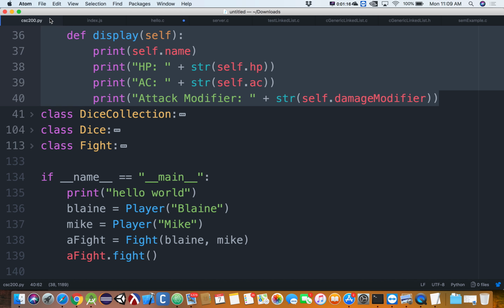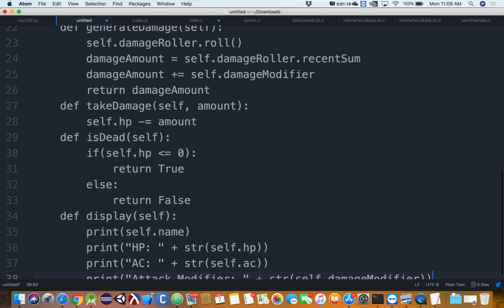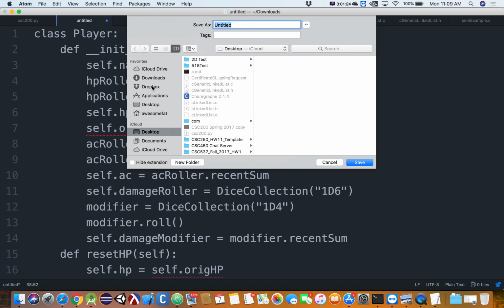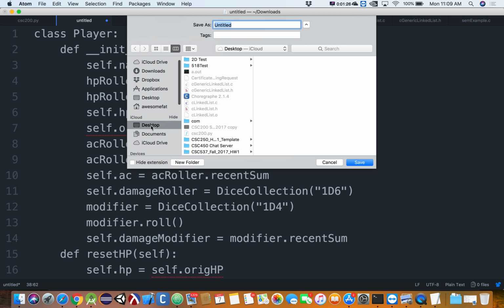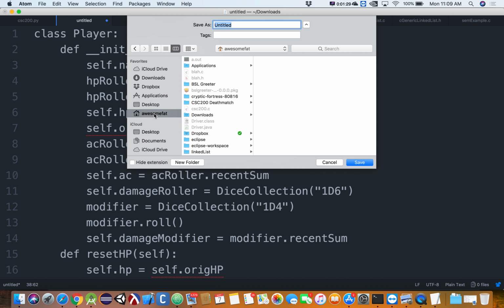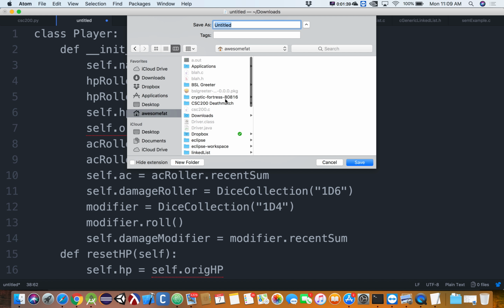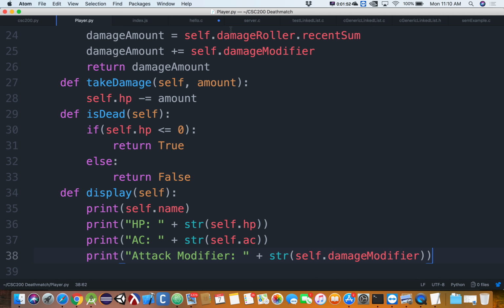So I'm going to do new file. I'm going to throw all my stuff from class player in there. I'm going to hit save on this guy, and save him inside of that folder just for an organization thing. Where did I put it? Didn't I put it in my home directory? Oh, here it is. All right, and we're going to call this guy player.py. You didn't have to name it that, but I'm just going to name it that.